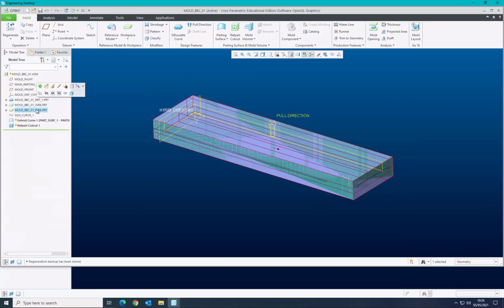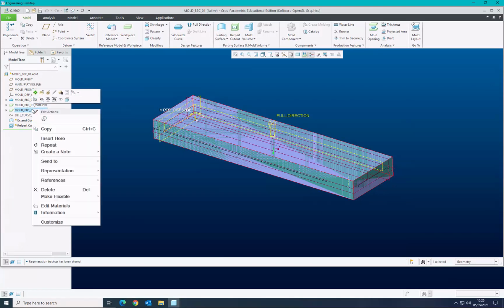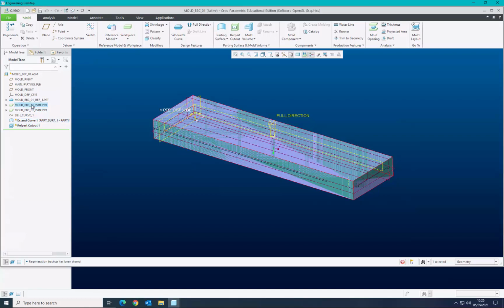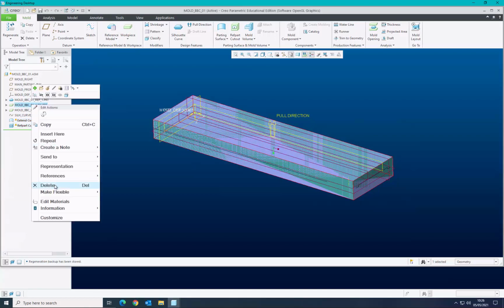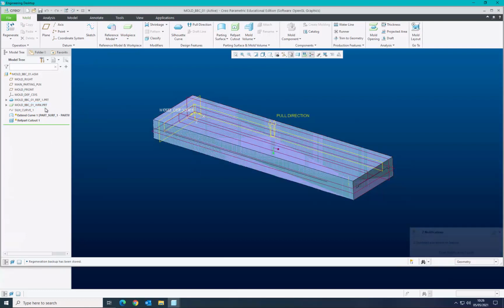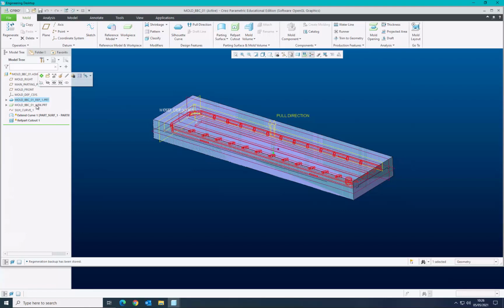So we've actually ended up with 2 workpieces here, so I don't need 2, so I'm going to right click and delete one of these. Now some of the work that you've done here, it's saying, well, we're going to lose some of this, so maybe I'll cancel that and try and delete this other one here. Yeah, it's more happy with that. So we've got a working reference model, we've got a working workpiece.